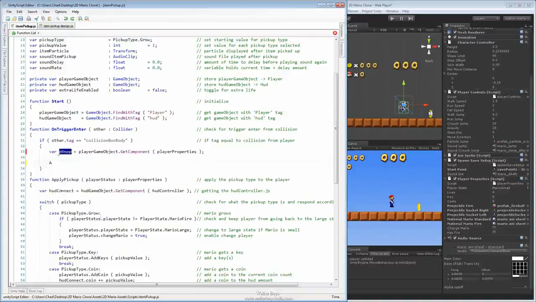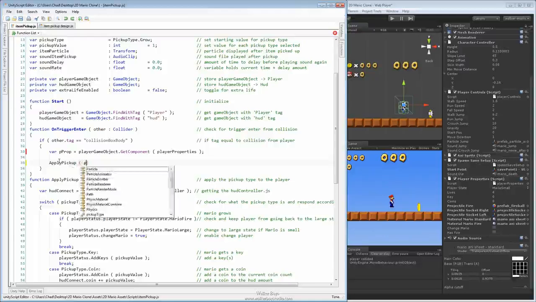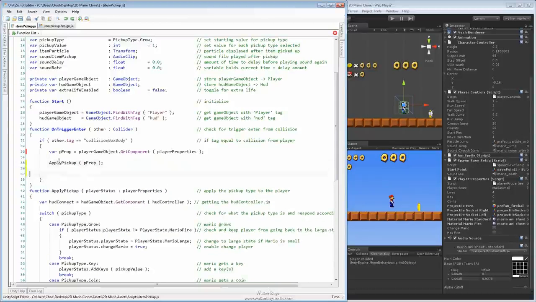Alright, so once we have it, we can use the player properties and stick that inside of the argument for the function. So we'll say apply pickup, and then inside, we can just do the pprop. This will give us the access and control that we need for it. Alright, so at that point, let's go ahead and turn off our rendering state. If you remember how to do the rendering, you're just going to do render.enabled equals false.